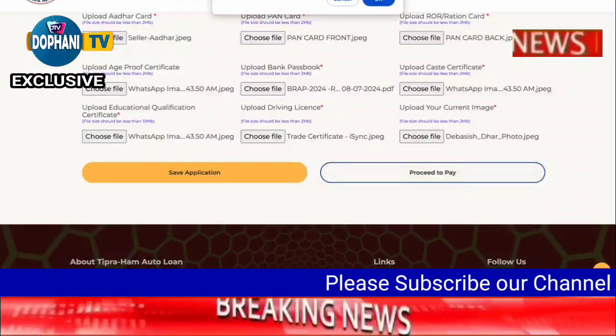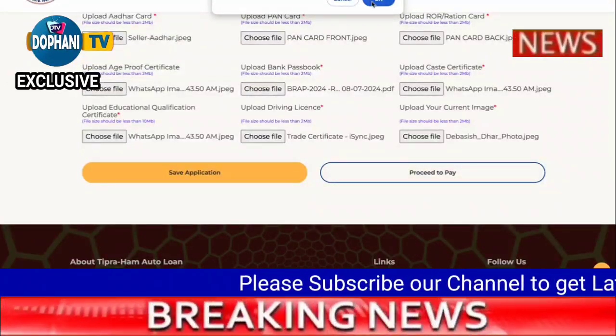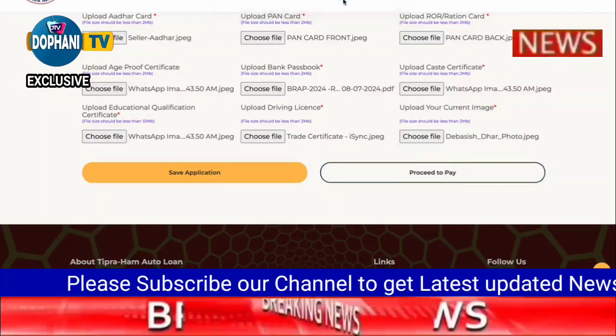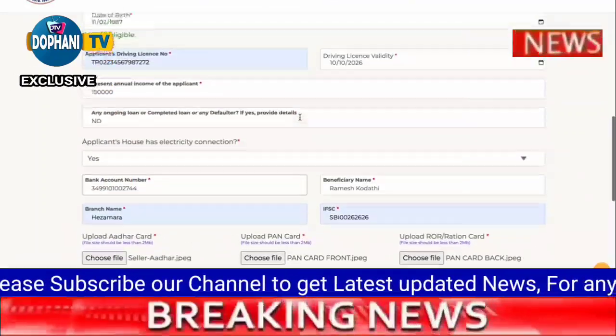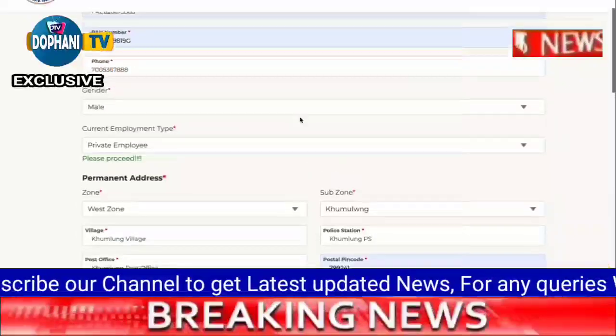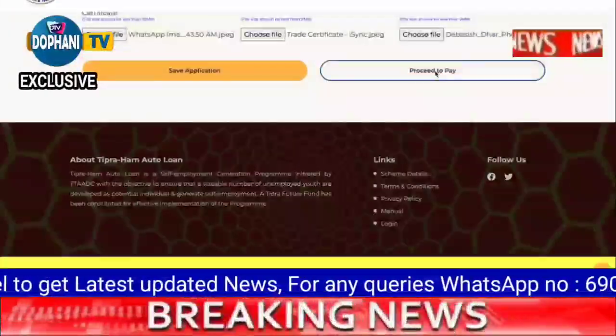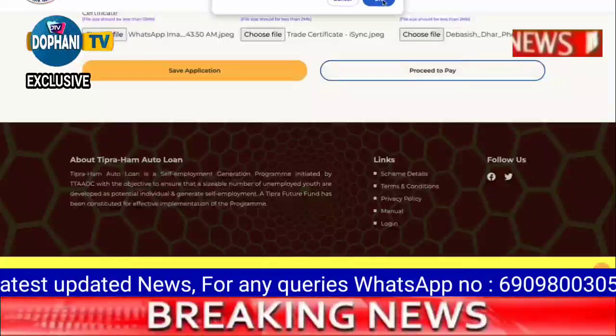You will get a pop-up. Please click OK to proceed, or please click cancel to recheck the application. You can click cancel, recheck the application if all the details are correct. Once everything is correct, you can proceed. You can proceed to pay. It will ask you to click OK to proceed. Kindly proceed to pay the application fee.